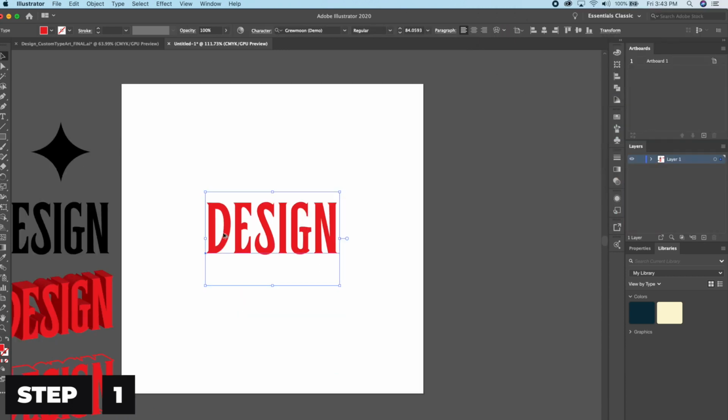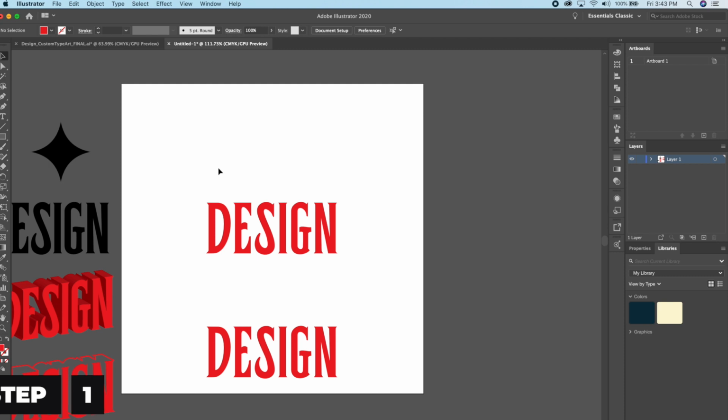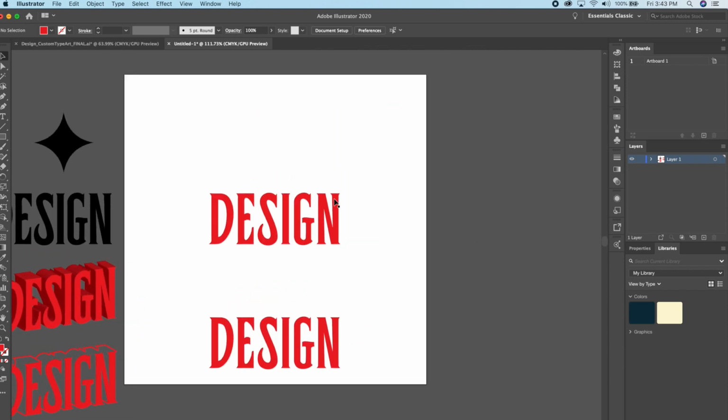One more thing I wanna do is duplicate design one more time just in case I need that red version of it. And we are gonna be duplicating a lot, but this is just to make our life easier later on. And this is all considered step number one, right? This is just the prep before we start making this design 3D.